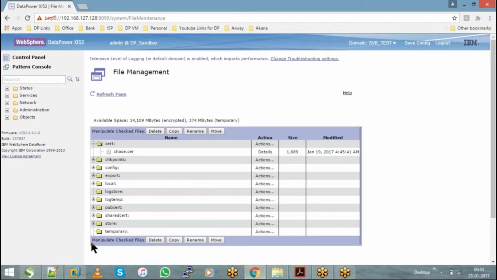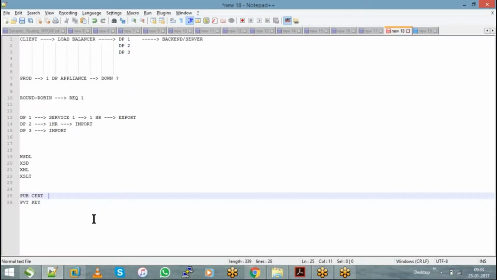Whenever you want to use any public certificate, be it the consumers or the clients, the database, or the backend or the server public certificate, first and foremost you have to upload them into your file management under the server directory. Once you upload it, you have to create a corresponding object, which is called a crypto certificate. So every public certificate needs to have a crypto certificate object created, then only you can use it within your service.